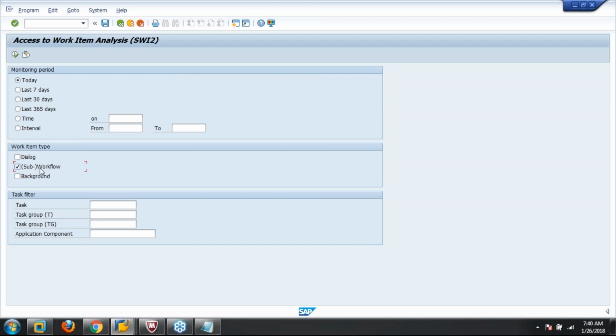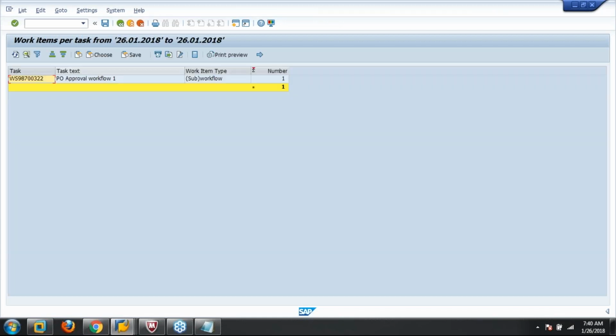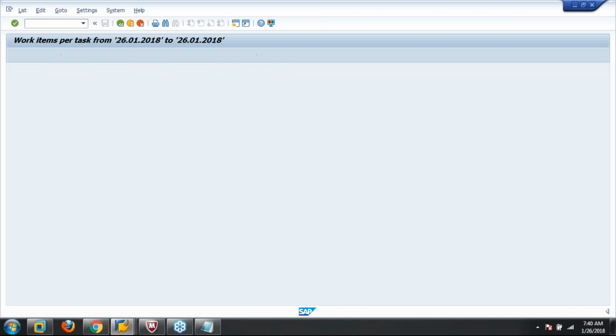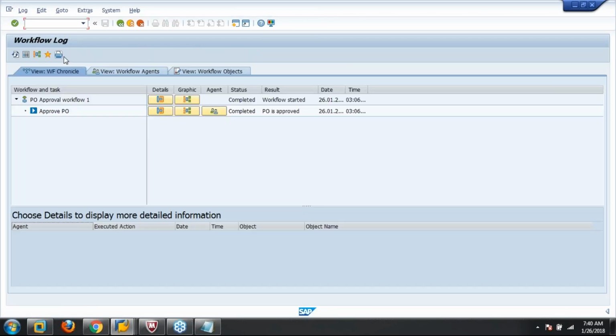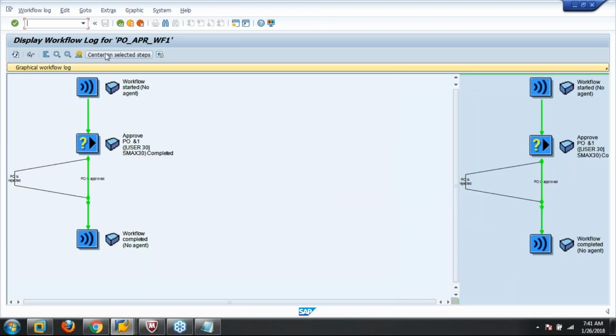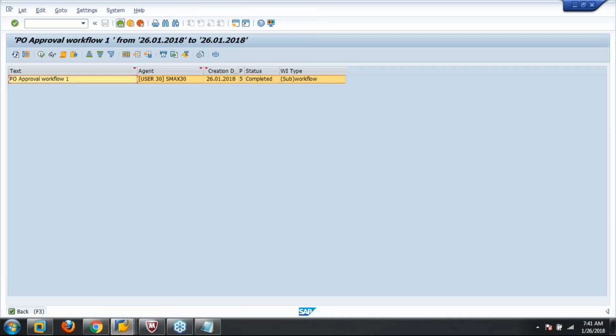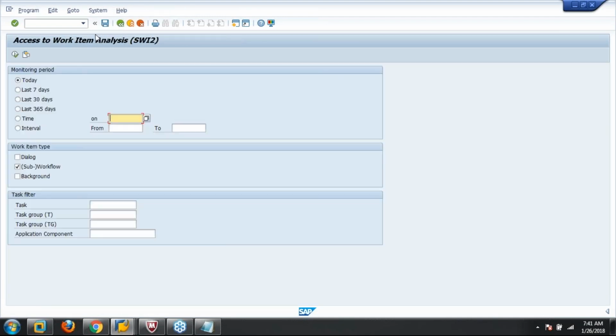I want to check which workflows have been started today. I can see one. If I double click, I can see the inner details. From here, again I can go to the workflow log, and I can see the graphical log. So these are the inner details about the workflow log, and the transaction which I've used was SWI2_FREQ.